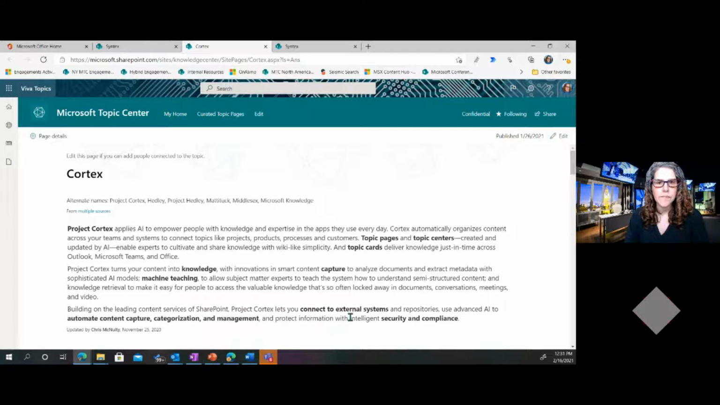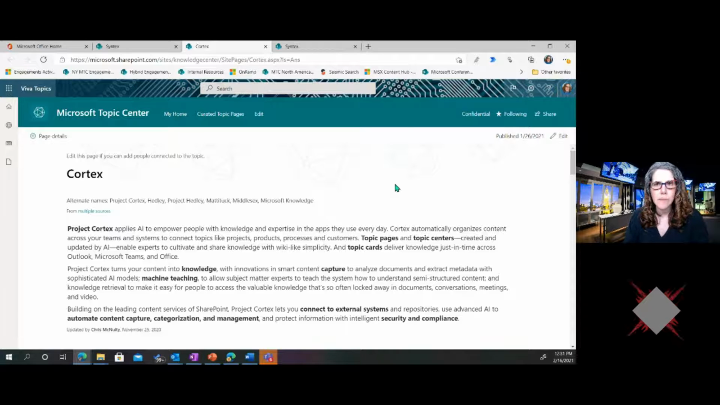Quick question: E3, is this all available in the E3 or is this additional? SharePoint Syntex and Viva Topics are add-ons. Okay. Another question: I'm assuming this is almost like yet another reason to have all your content and documents in OneDrive, SharePoint, and Teams? Initially, yes.